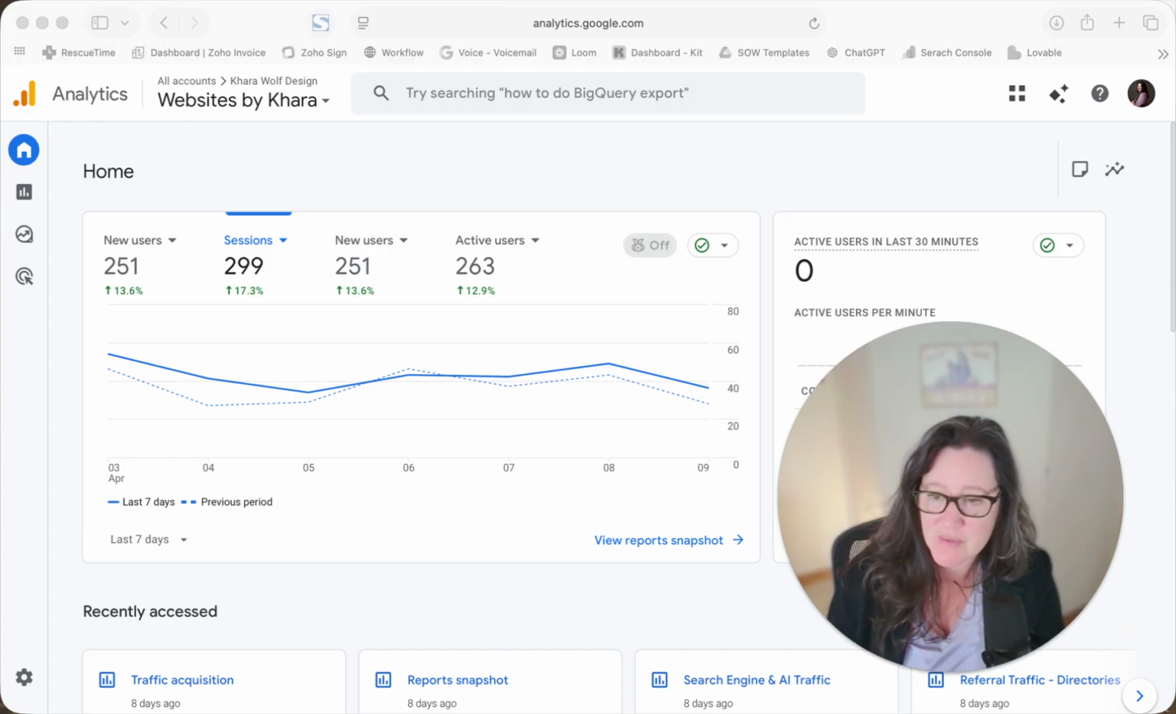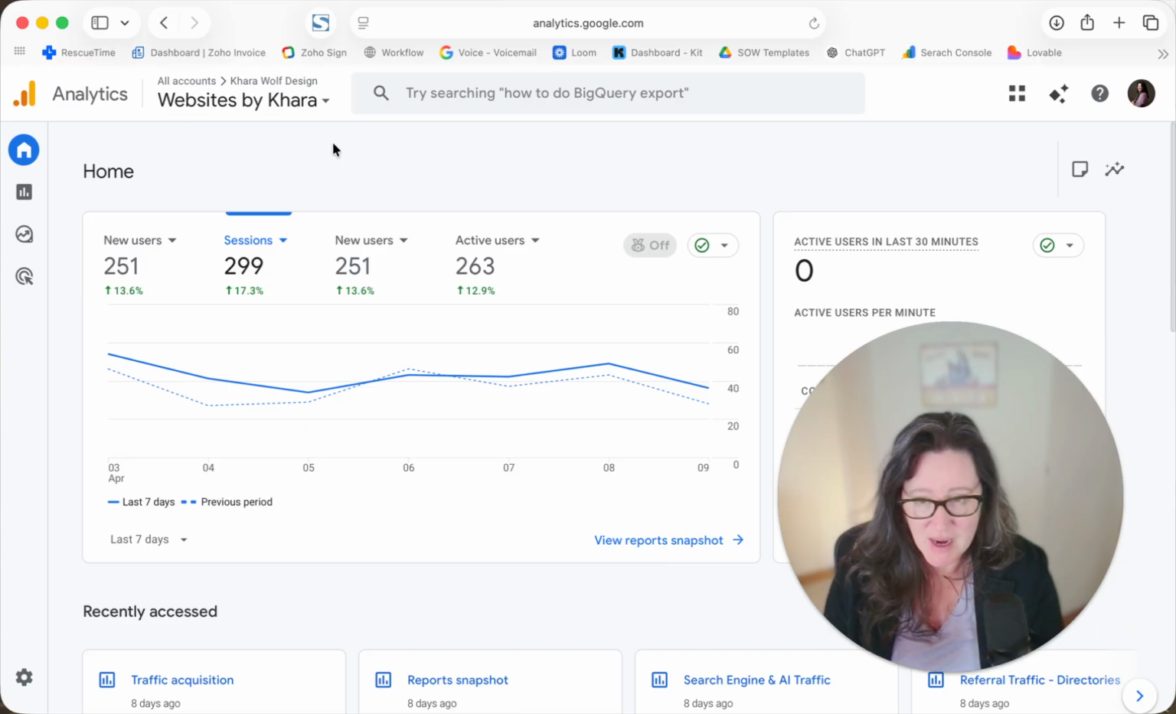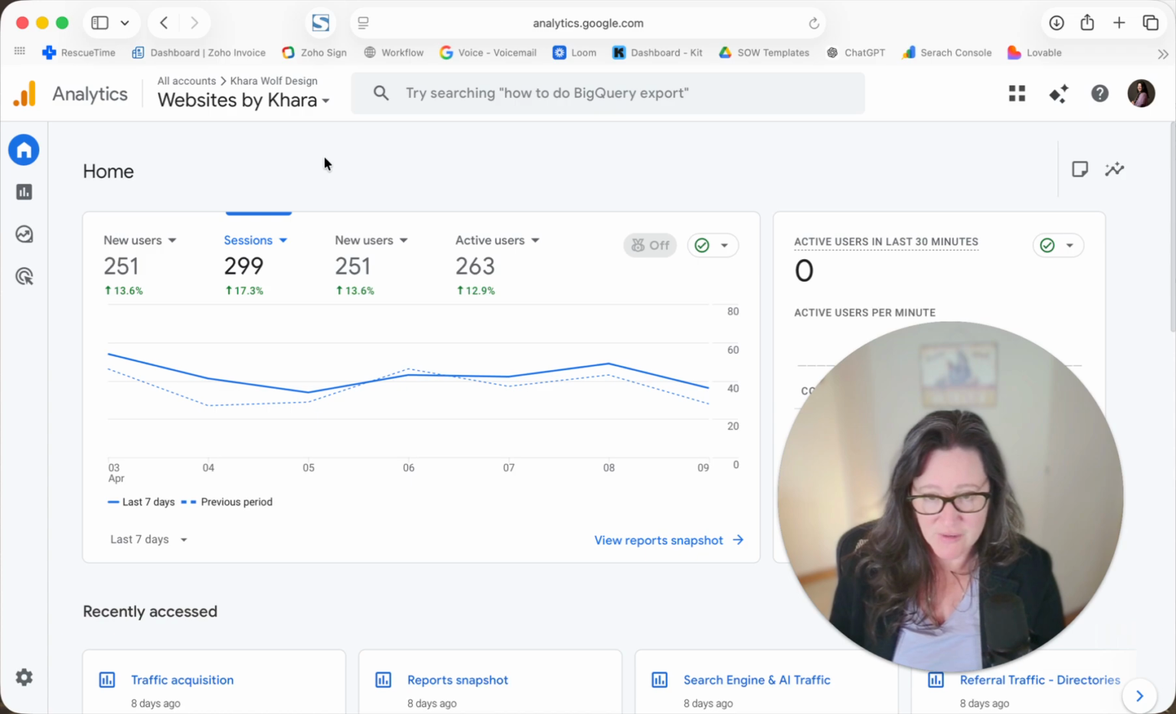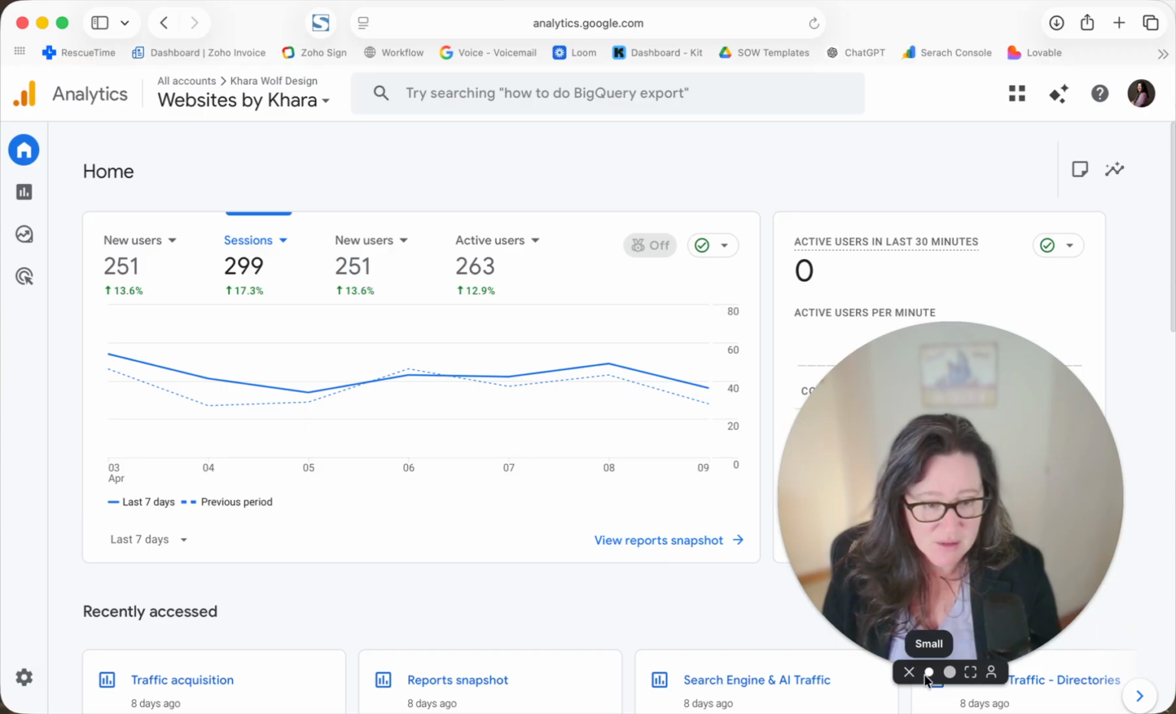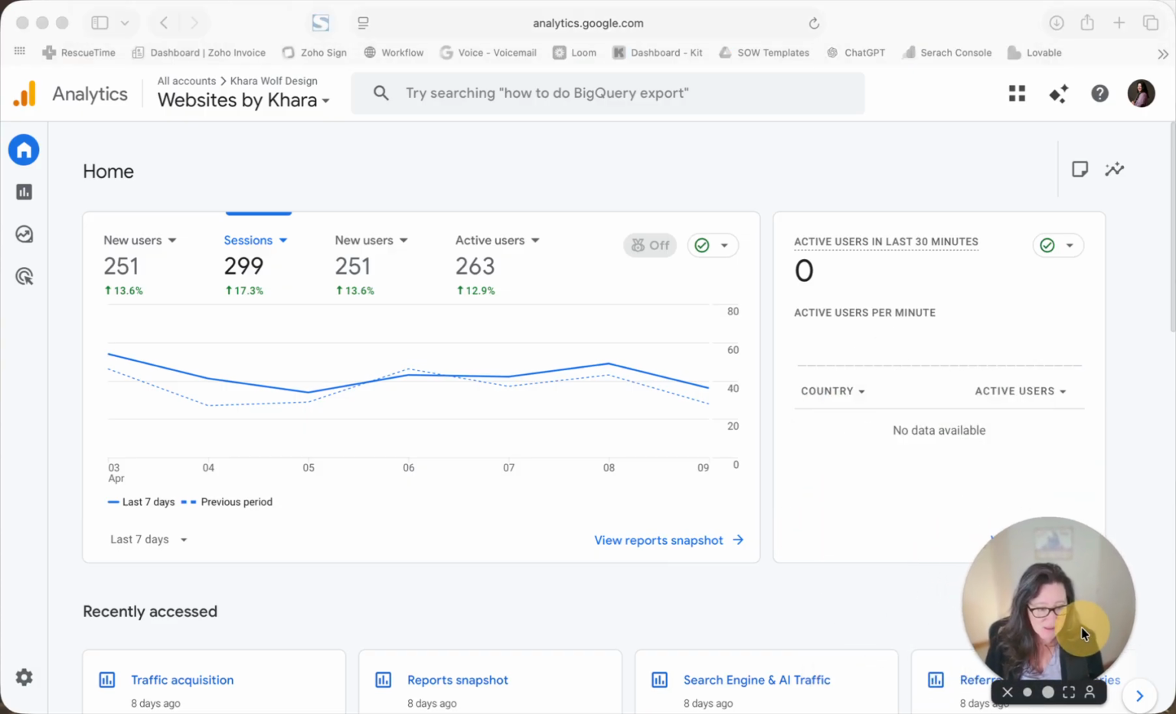So we're in Google Analytics. I have my site pulled up here. When you log in, this is what it's going to look like. You're going to have your dashboard. Now it does give you some nice little analytics right here on the front. Let me go ahead and make that smaller so you can see. I'm going to direct you straight to one particular report that I find helpful. So we're going to get right into it.